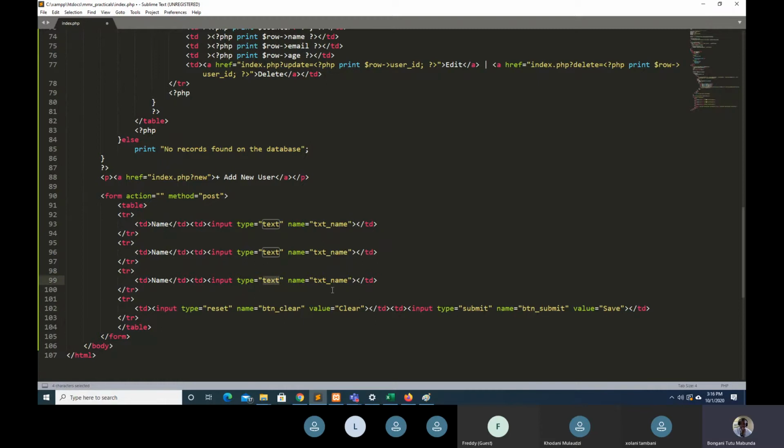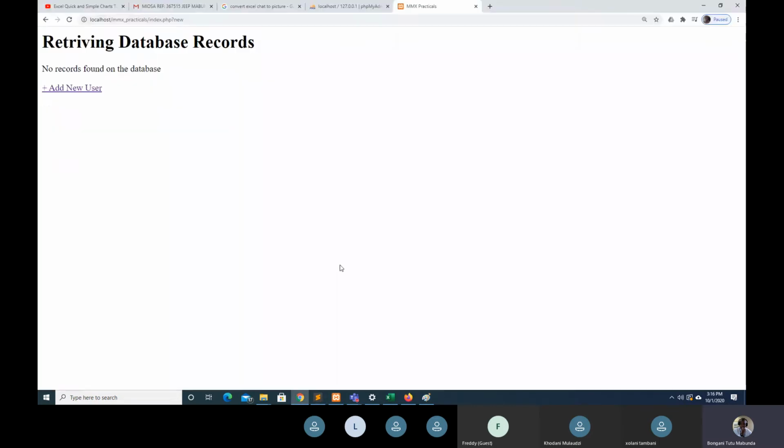Then this would be a text. This would be btn email. I can make this email because I'm using HTML5. This email address, age. I can make this number. I can call this btn age. And I save this, then I go that side, and I have that as that.